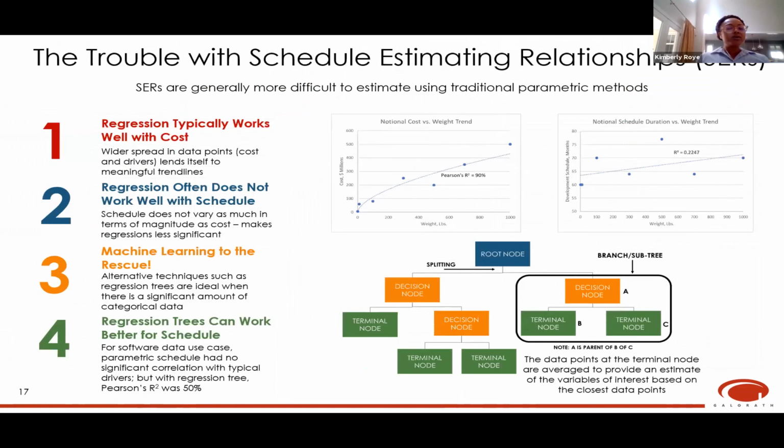So SERs are a little tricky, especially trickier in comparison to CERs. And when we tried to build a SER, our schedule estimating relationship, using traditional parametric methods, we could not obtain a model with favorable results. The Pearson's R-squared was really low and the error was really high with the model that we developed.